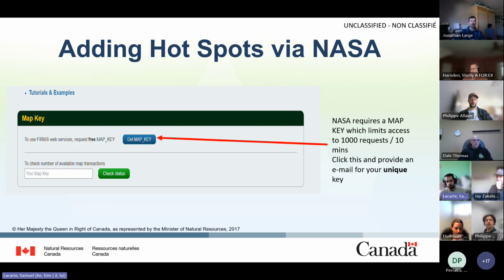So we're going to start off with adding hotspots via NASA. And again, these slides are all going to be there at the end. I'm just going to share this out. Hopefully it'll be useful. You're going to add hotspots via NASA.